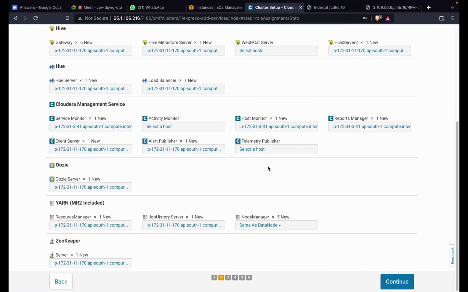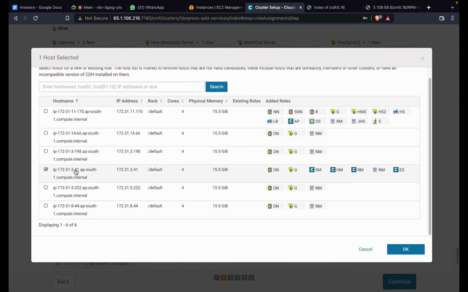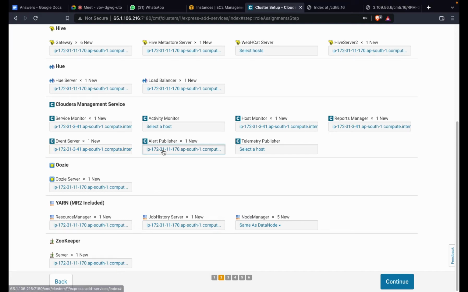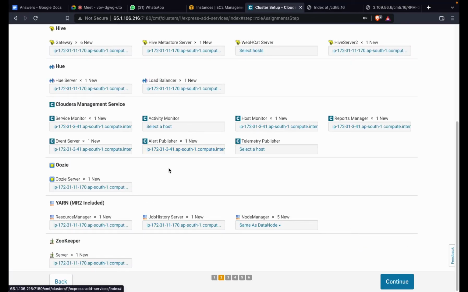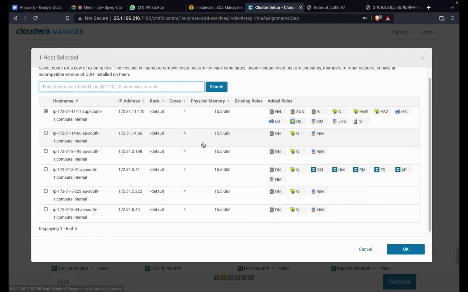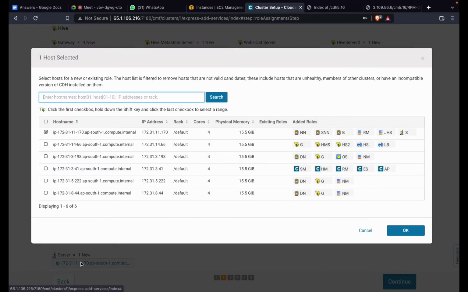Okay, your host monitor, yeah, put here, please. Perfect. Zookeeper, we have taken 3 zookeepers. Select one for, okay, perfect. One is for name node, data node, set here.